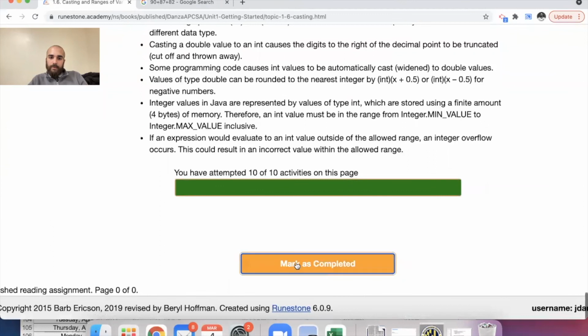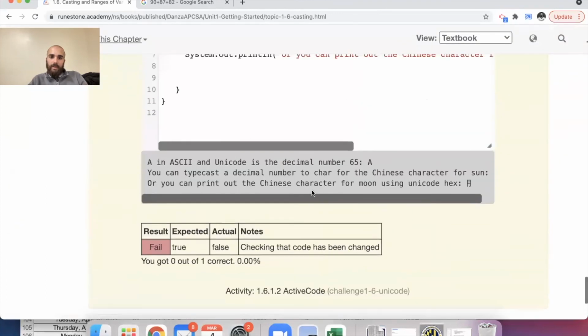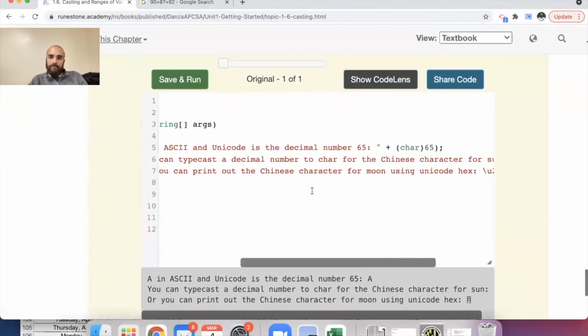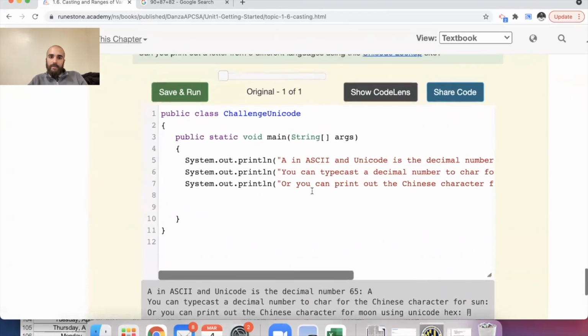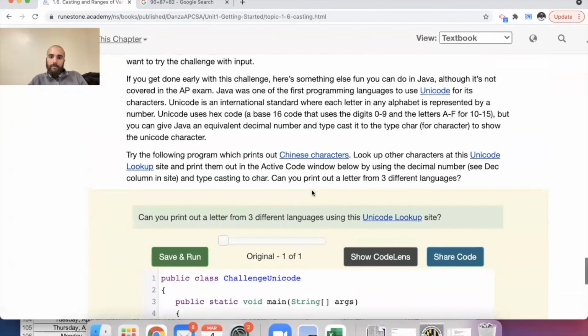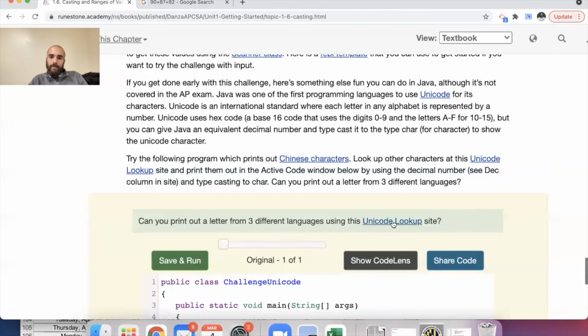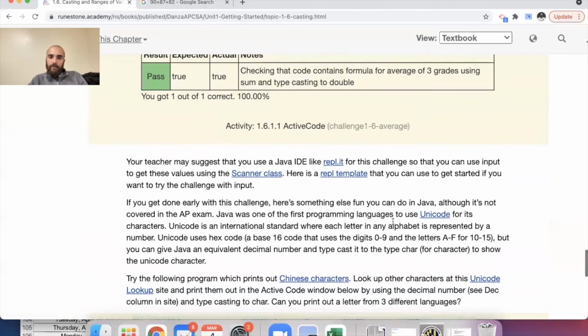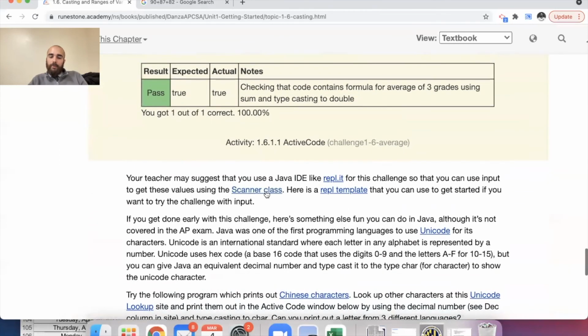Okay, so mark as complete. It says completed. Well done. I've attempted 10 of 10 activities on this page. If you want to go back and look at the difference between ASCII and Unicode, you can. You would click there to look it up. If you'd like to look at the Scanner class a little more, and you'd like to accept user input, the Scanner class is what you would be using.